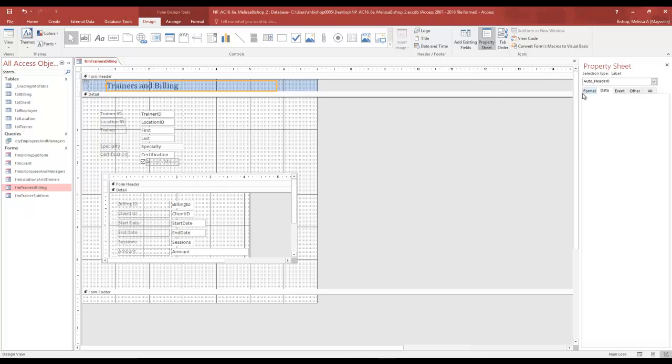So we can click the property sheet, and then it asks us what our selection type is. Right now it looks like it's defaulted to auto header. So we want to use the drop-down list and find form on that list. Now we have that switched to form, and you want to be on your data tab. On the data tab, we have the option to change the record source. Again, we want to use the drop-down menu to change it to table trainer.